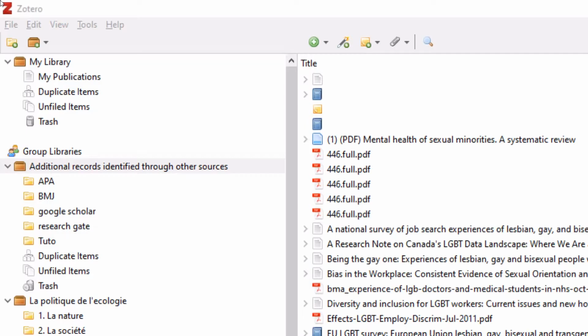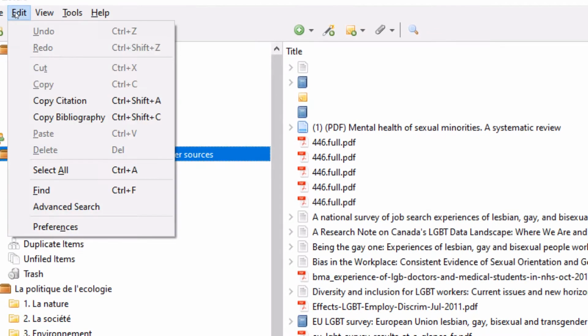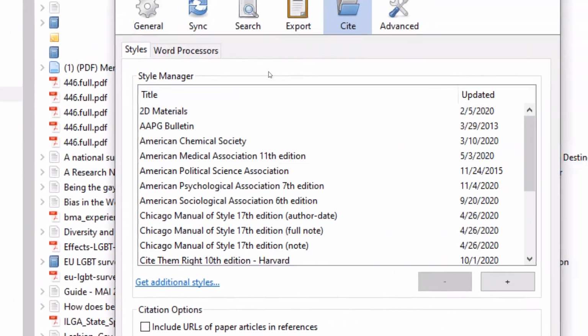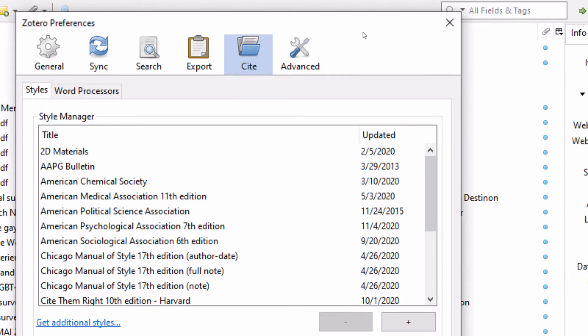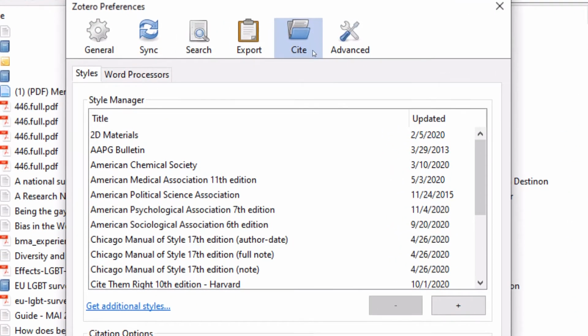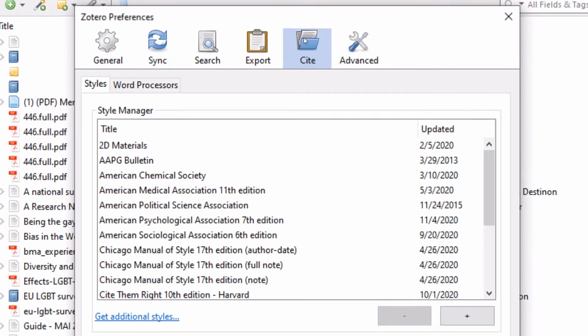In today's tutorial, we're going to look at how to add additional citation styles to the existing citation styles in Zotero. In other words, how do we download additional citation styles from the citation styles repository of Zotero? So to do this, first of all, we'll click on Edit, and then we go down and click on Preferences.